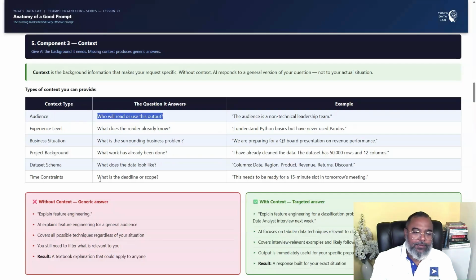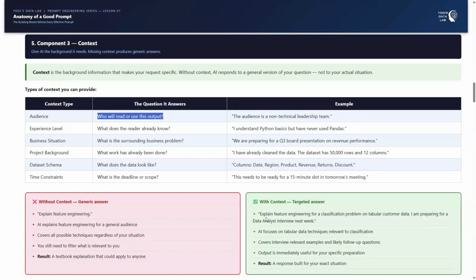Now, what happens when you have not given a context? You end up getting generic answers. But when you are with a context, you will always get a targeted answer. Like you are setting up: explain feature engineering with a classification problem on tabular customer data. I am preparing for a data analyst interview next week. So it is understanding exactly what you are trying to do. You have set a context. Here we have not given a role, right? Here we didn't say a role. We have just given the context and we have given it a task, right?